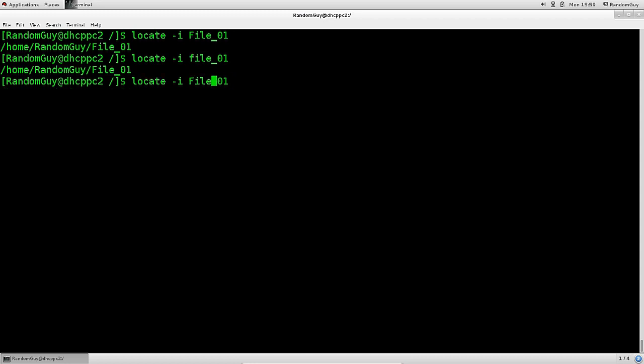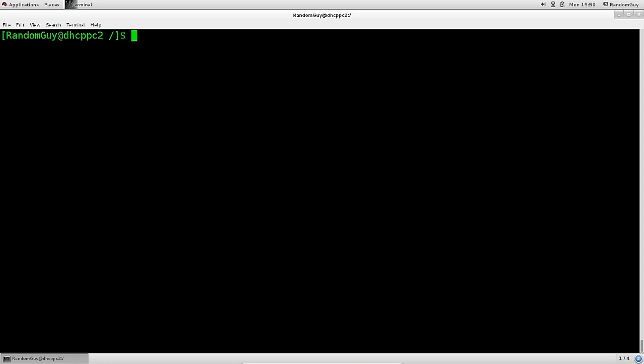Excellent. So let's just change the name a little bit more. Let's type in like this. It's still going to find it, so no problems. But let's say you don't know the whole name of the file. You just know a fragment of the name or a portion of the name or something of the kind. Well, that can be problematic.